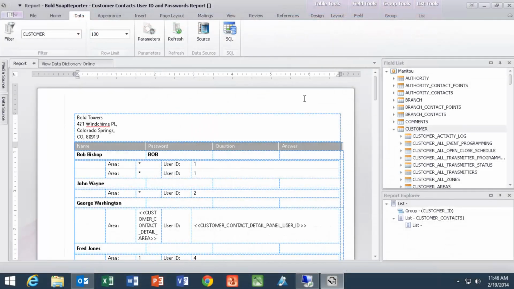Now, one of the things that I also wanted to cover here as part of the coffee session today is the ability to go through and modify some of these example reports that are in the system. Let's say, for example, you really don't want this question and answer piece to be included in the report. It's not something you use in Manitou. You don't create questions and answers for some of your customers. You just simply use their name and a password that they have entered into the system.